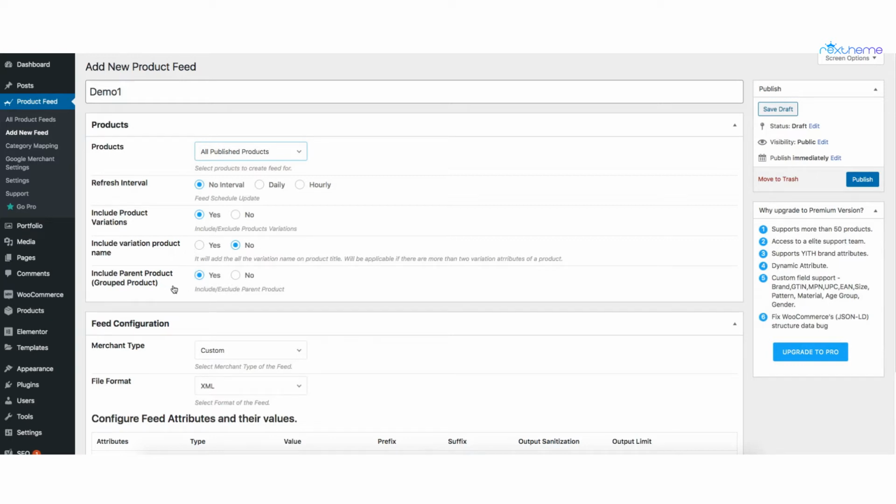Now include parent product for grouped products. So if you have grouped products, you want to highlight the parent product separately, you can choose yes.